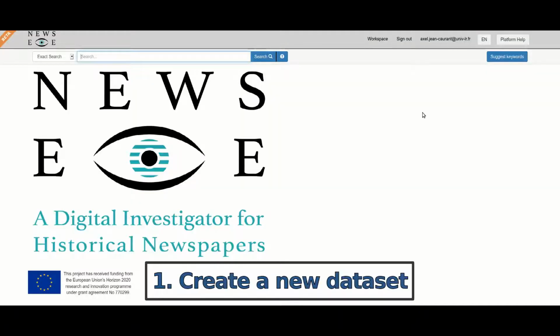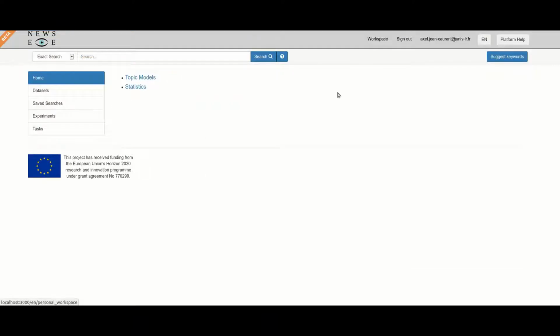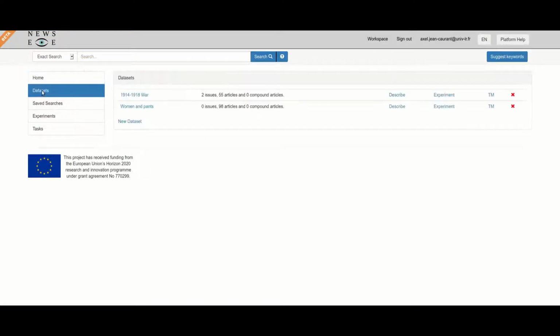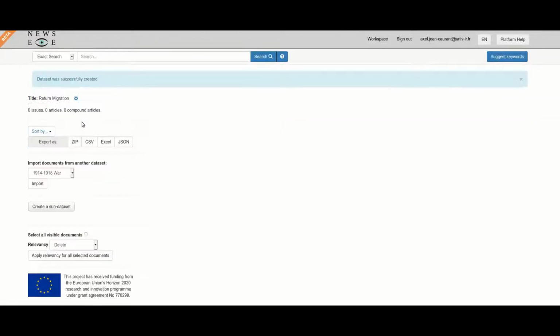Step 1. Create a new dataset. Before you add documents to a dataset, you have to create an empty one in your own workspace. Click on Datasets in your workspace and then New Dataset. Give your dataset a name that fits your research request. We are looking for articles on the topic of return migration, so we call our dataset Return Migration.